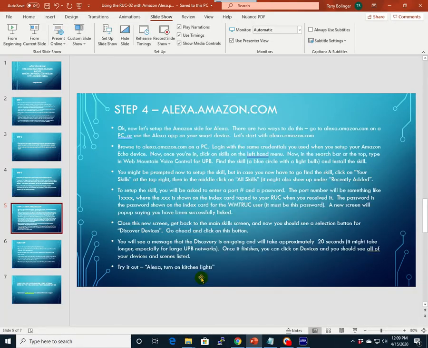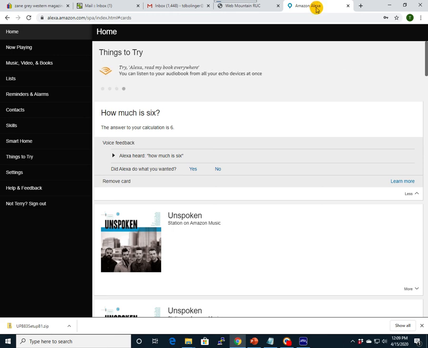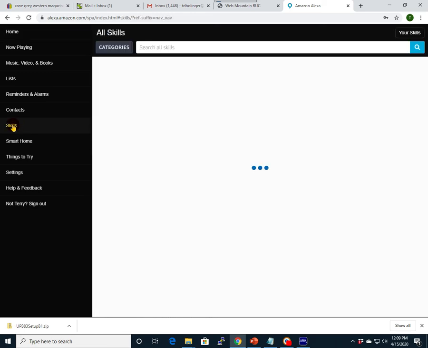So let's go in to the Alexa app, and this is the app on Windows 10. And we'll just walk through this again. So I've already signed in to alexa.amazon.com. I'm at the home page. So the first thing you do is click on the left-hand menu, click on Skills.